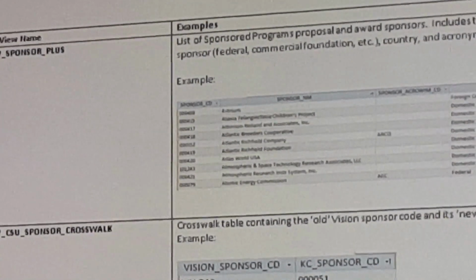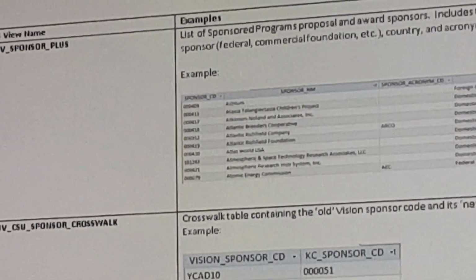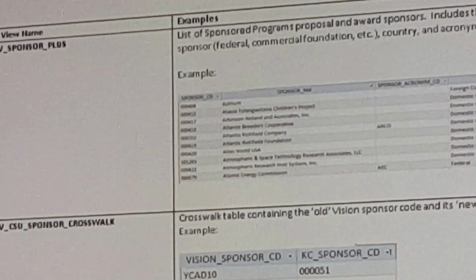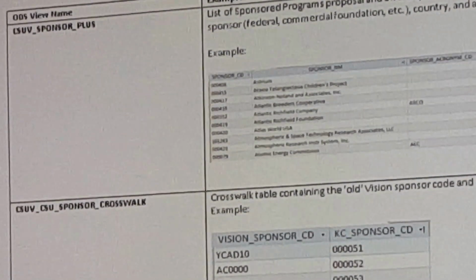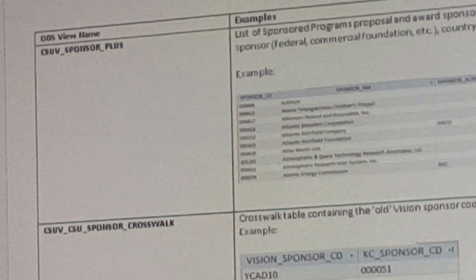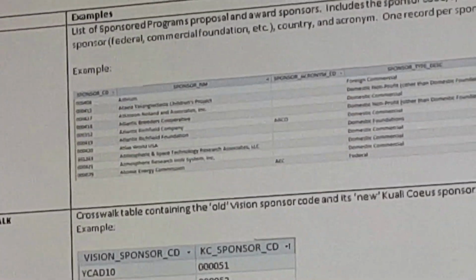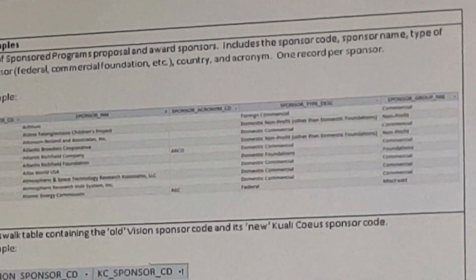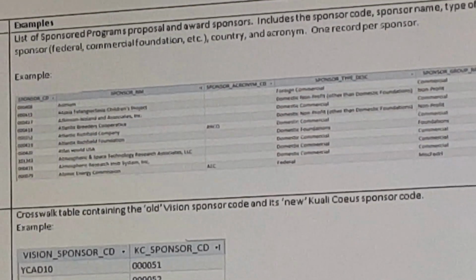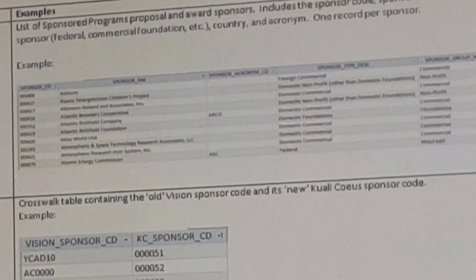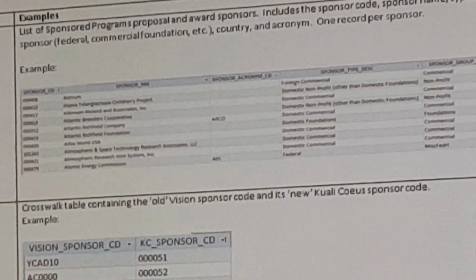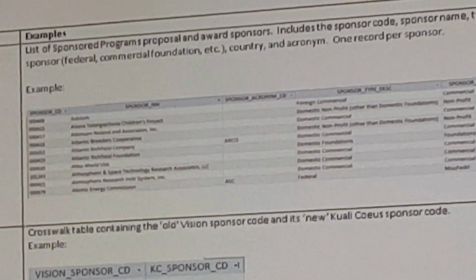So getting into some of these, those are really the main RPS views that we have out there. We have a few of these other views. Sponsor Plus is really just a table full of sponsor names. So these are all the sponsors that we've submitted proposals to or received awards from. So it's one record per sponsor, and we tell you what type of sponsor, if it's federal, commercial, foundation. Sometimes they have an acronym that we enter.